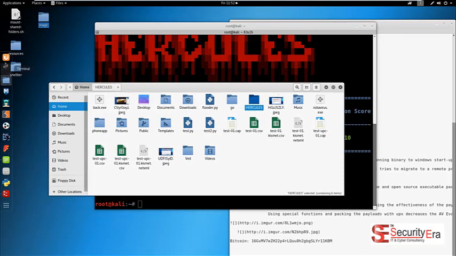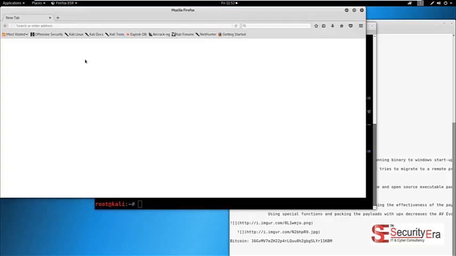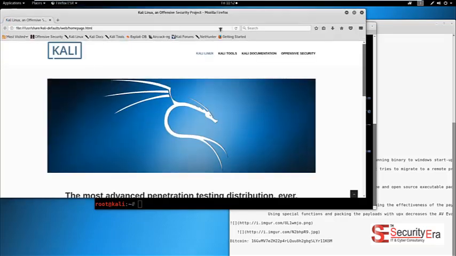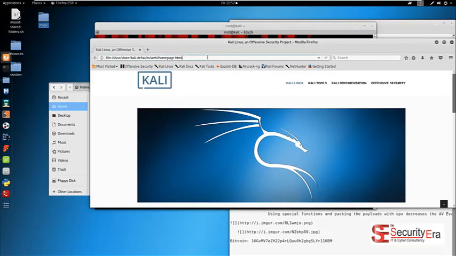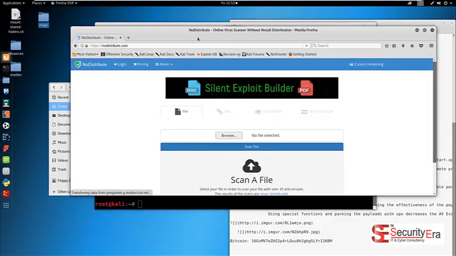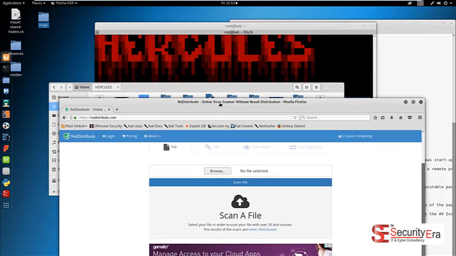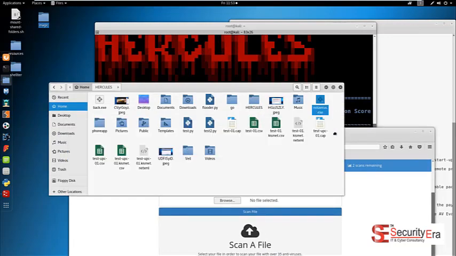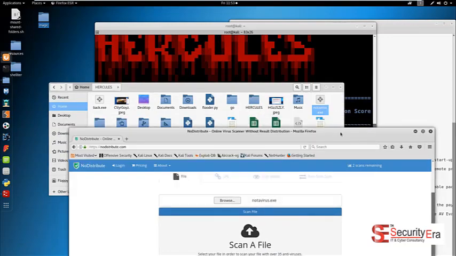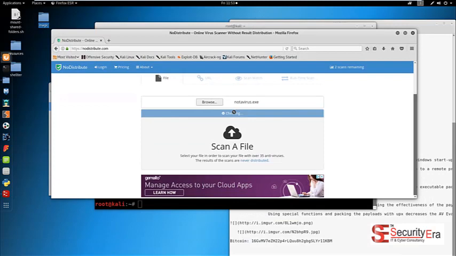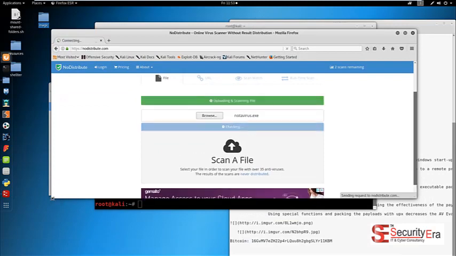And to test if this is undetectable, we'll go on the internet and we'll search for an online scanner. So I recommend using NoDistribute. So NoDistribute, click enter. This will not distribute or reverse engineer your file, which is important. Then all we need to do is drag and drop the file into here and click scan.